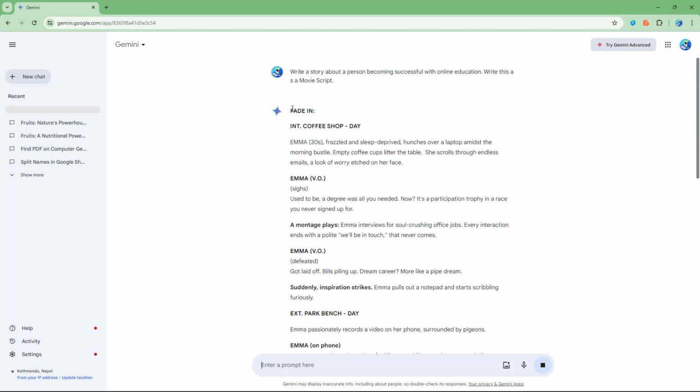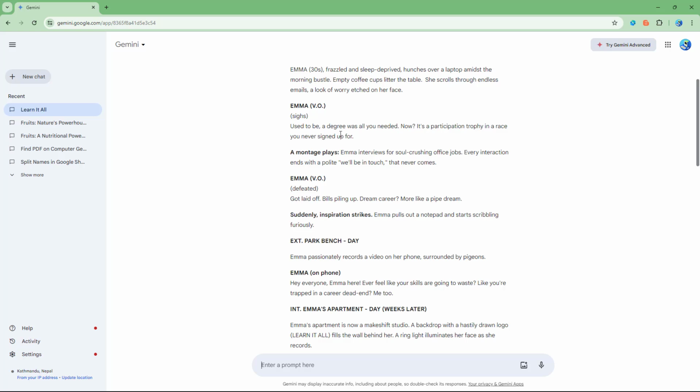Like, let's say, for example, it says fade in. Emma, in his 30s, frazzled and sleep deprived, hunches over a laptop amidst the morning bustle. Empty coffee cups litter the tables. He scrolls through the endless emails, a look of worry is on her face. Used to be a degree was all you need. Now it's a participation trophy in a race you never signed up for. A montage plays right here.